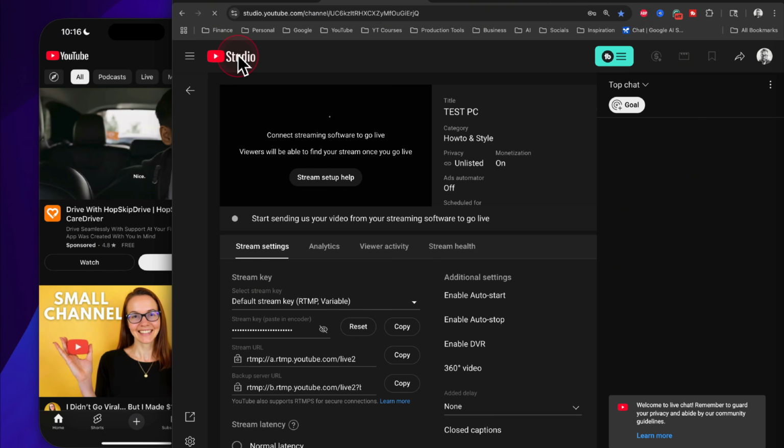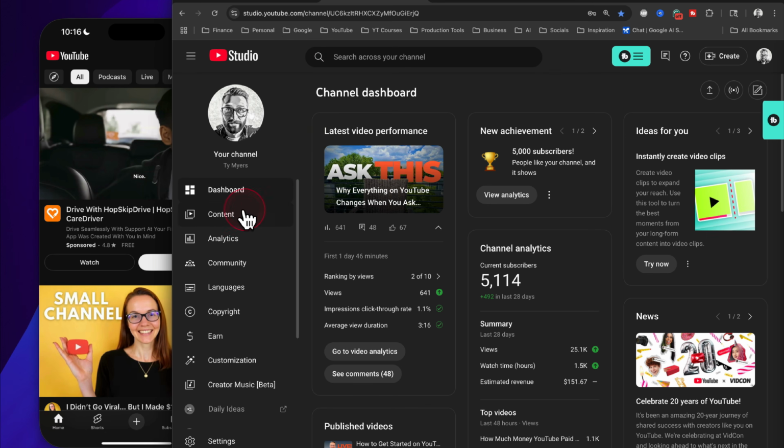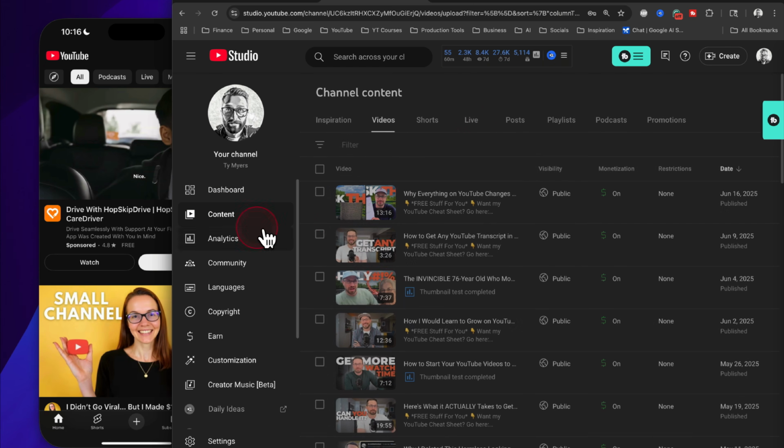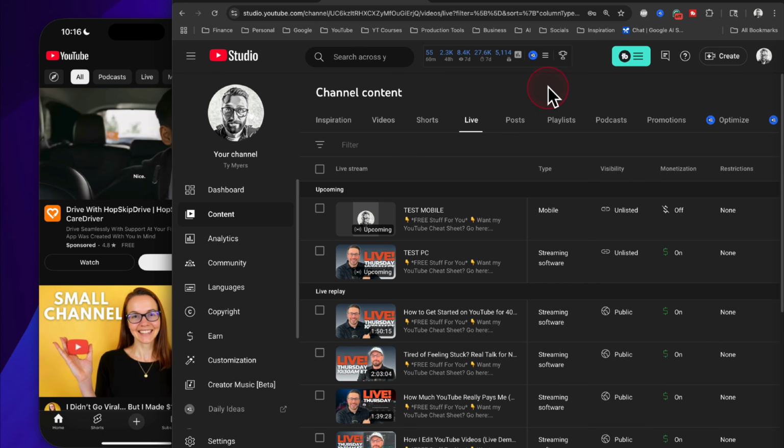And the way to verify that is coming back into your YouTube Studio. You can click into content, and then you can click into live. And what you're going to see in this view is all of the previous live streams down here, but you're also going to see any upcoming scheduled live stream that you've already scheduled.